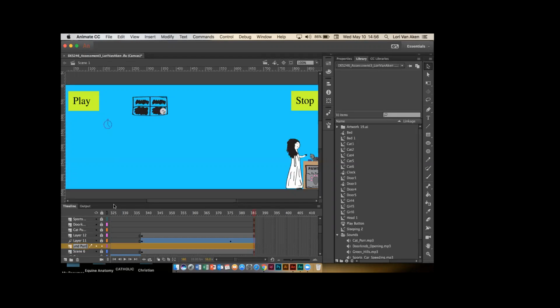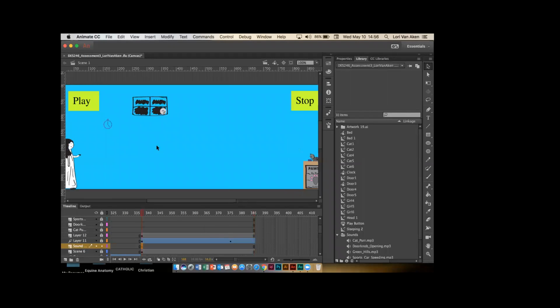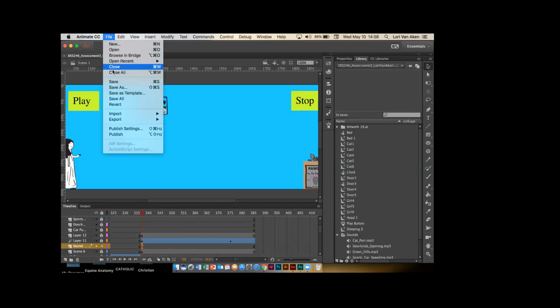So you're going to make a keyframe where that sound should start. Okay, so it needs to start here, right? Yes. And right click, Insert keyframe. And then you're going to go to File, and you're going to go to Import and choose Import to Library.